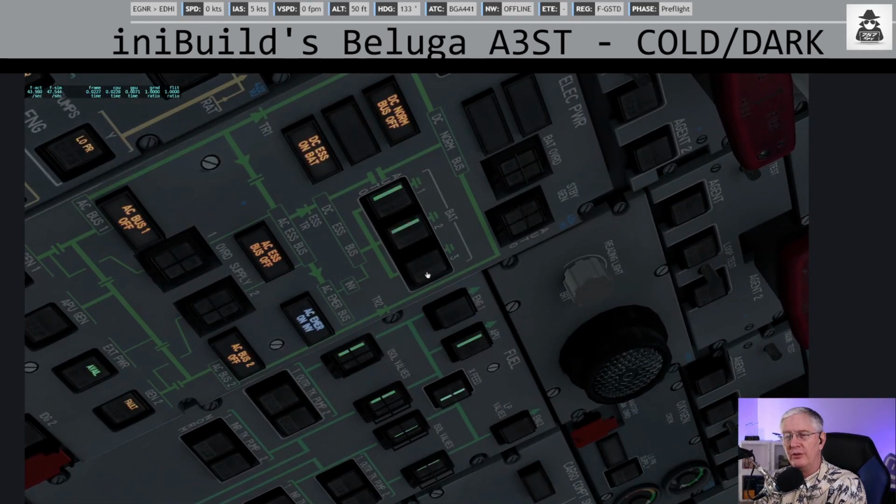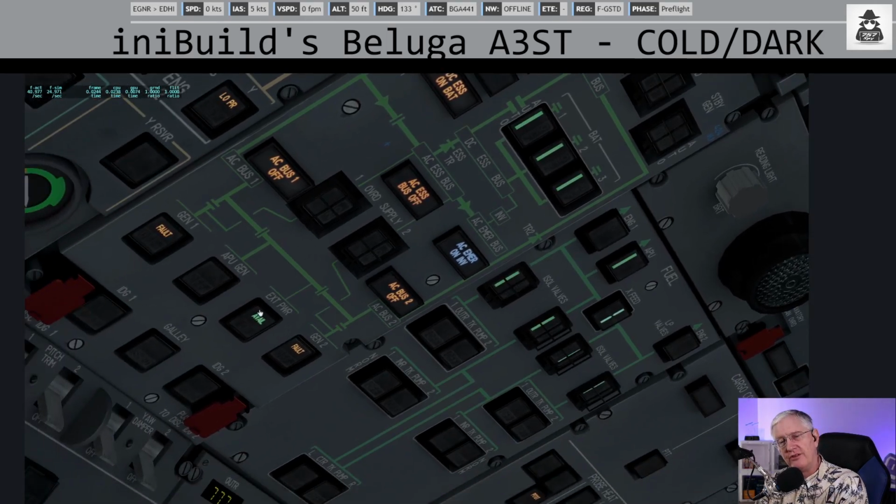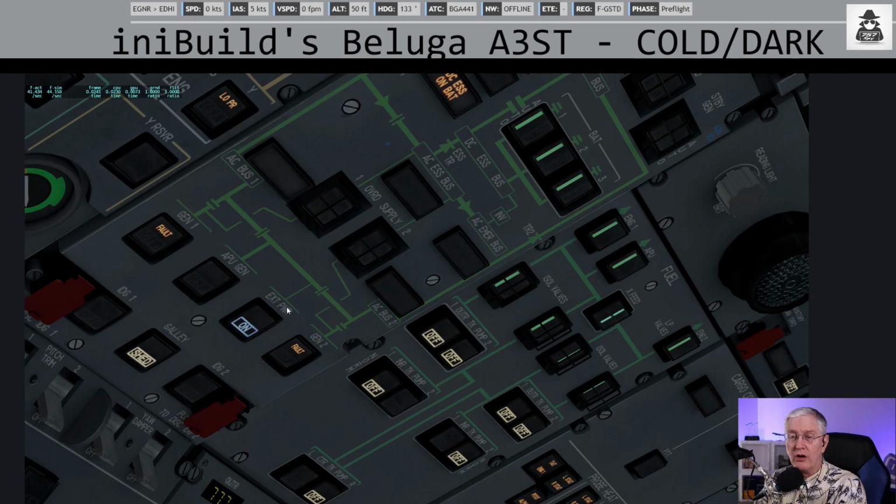1, 2, 3. 3 batteries are on. Now we're going to look down here and see where it says external power. We did call for a fuel cart, so external power is available. We're going to punch that in.